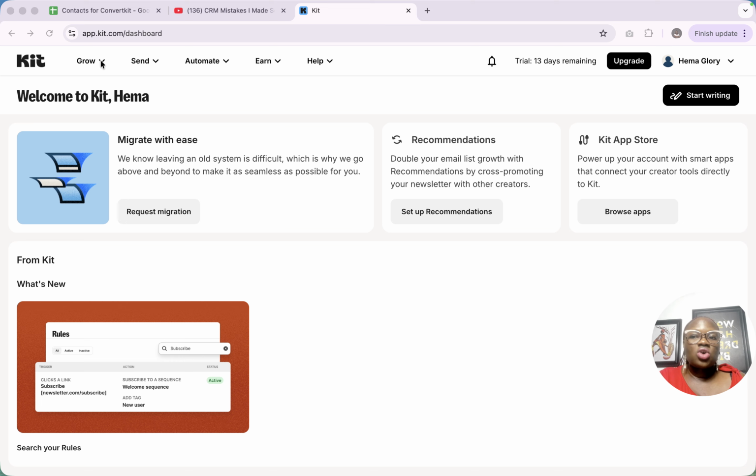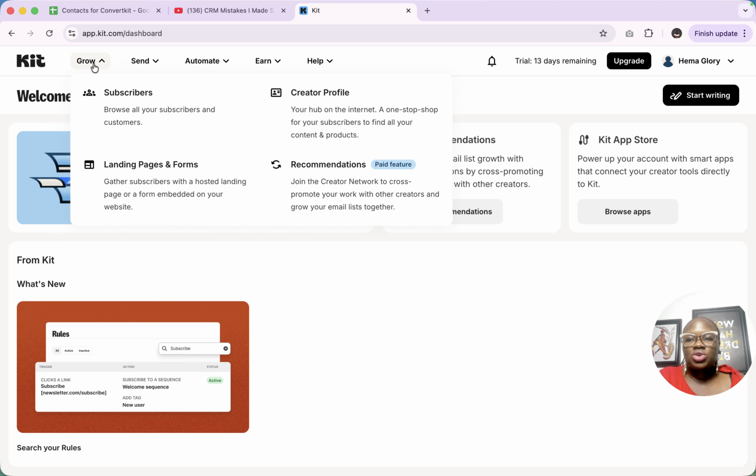So as you can see, under the growth plan, we have where you can create subscribers. You can create the creator profile if you're a creator. You can also set up landing pages and forms. You can also set up recommendations. This is for the creators network.